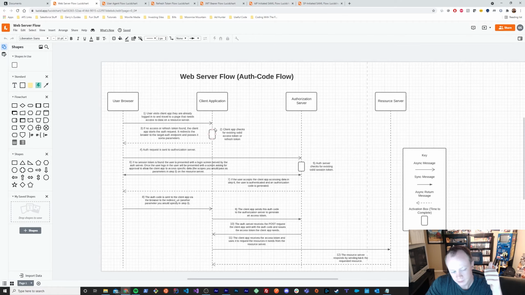I'm not going to go through this whole flow. It's a very long flow, but I will post links to these flow diagrams so that you can check them out and read through them if you're interested.